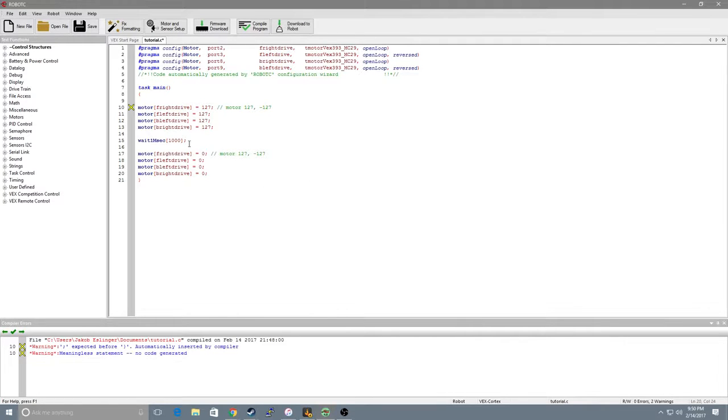But if you were to copy just this into your autonomous mode in your competition template, your robot would continue to drive and wouldn't stop after the 1 second because the competition template keeps the autonomous mode running. So you always want to stop your motors. You always want to set them equal to 0, even if you reach the end of your program. So this is a very basic autonomous mode.